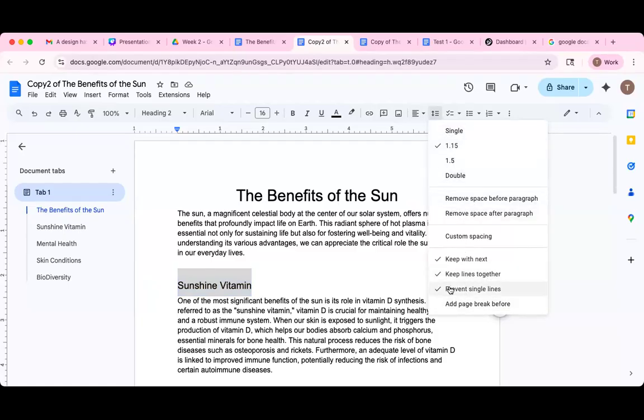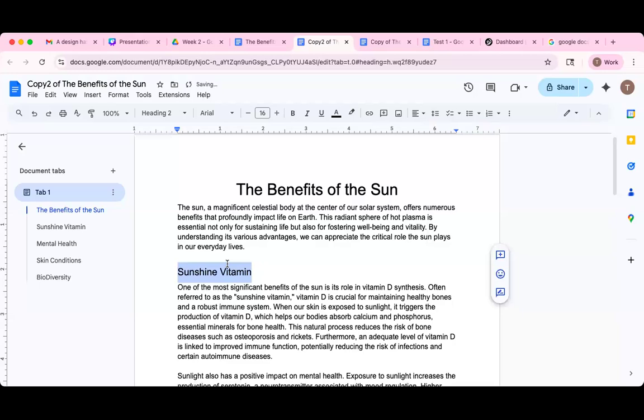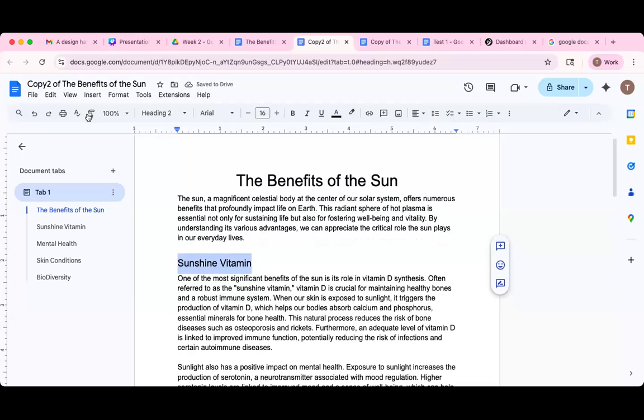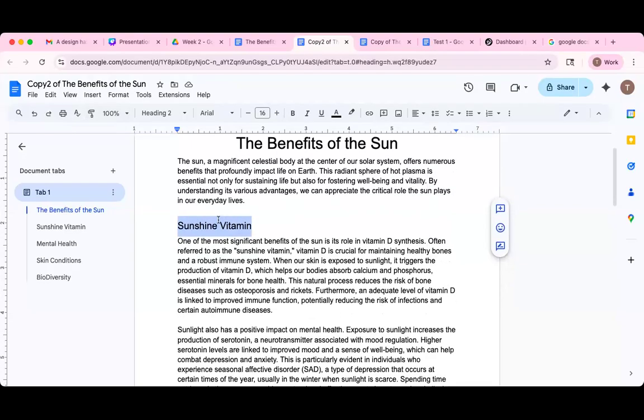So let's just go to custom spacing. So custom spacing, look at this, 18 point spaces before. That is insane. Okay, so you can change that and you can modify that. So you can do that, or I'm going to show you another easy way that you can do.